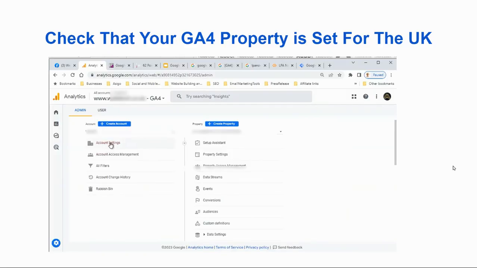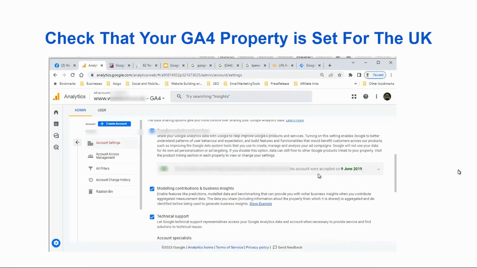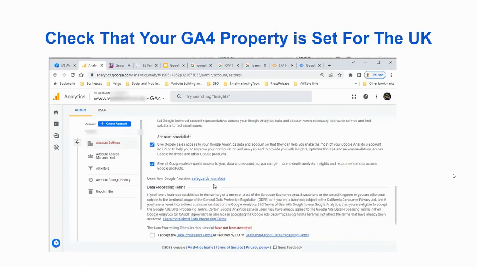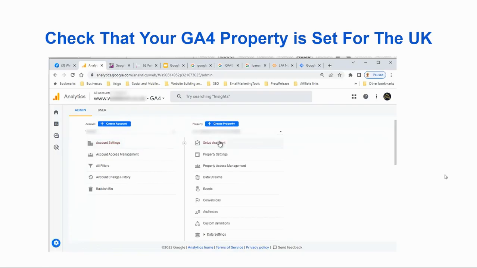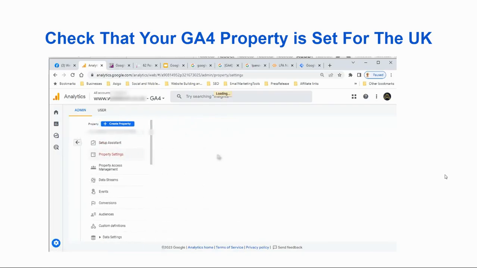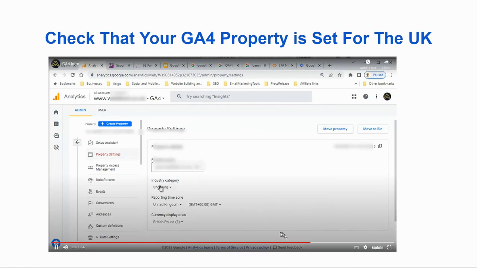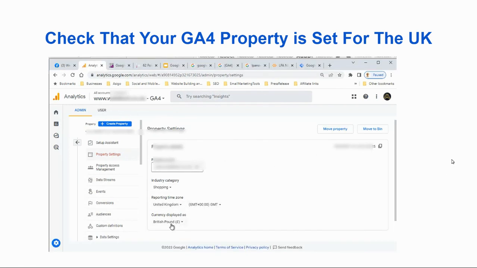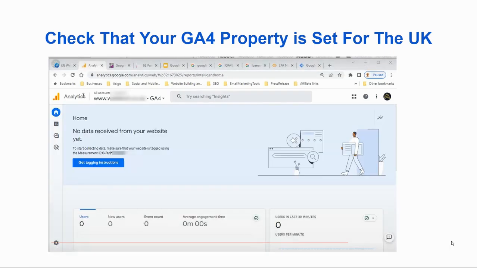That'll pop open this panel, which is semi-familiar, into your account settings, and then you'll need to agree to the various restrictions or constrictions of the data processing terms. Tick the box. That hasn't been done yet on that one. And then go into property settings and make sure that the industry categories and reporting time and currency are all set up. That's relatively straightforward, but tedious, but needs to be done.